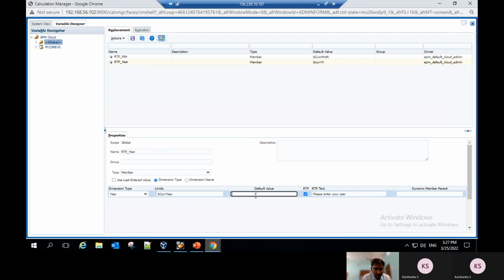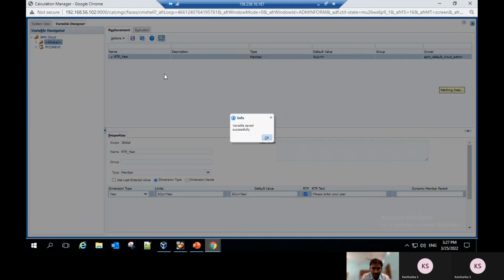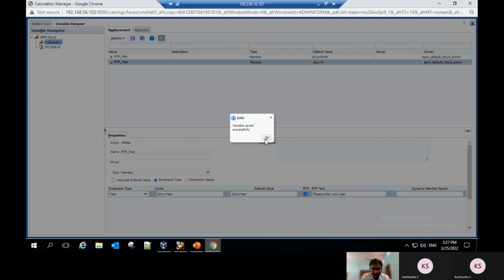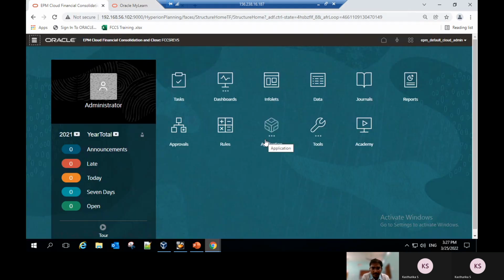First we have to check the current year by giving the values. We have to check each and every time. And the RTP text is also the same. Please enter your year and save it. Now we have done. Let's go to the slide.